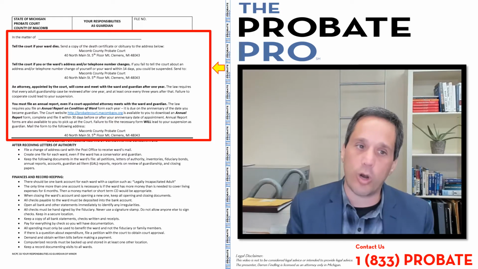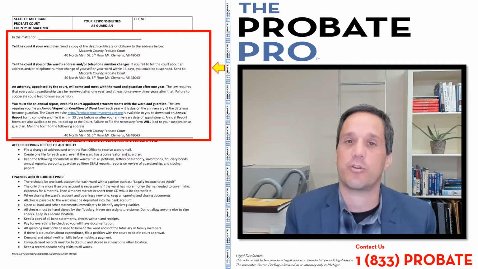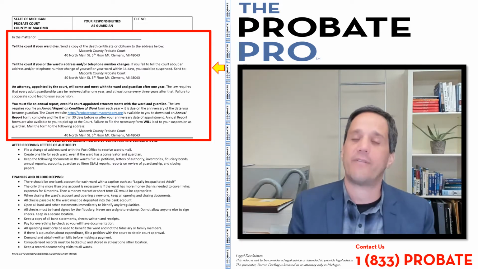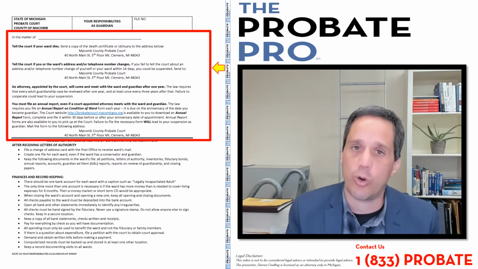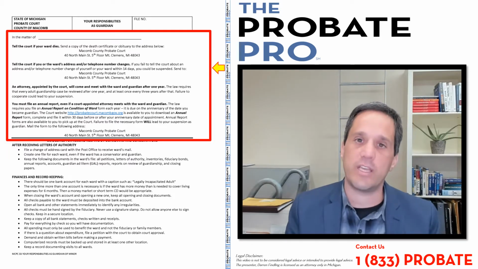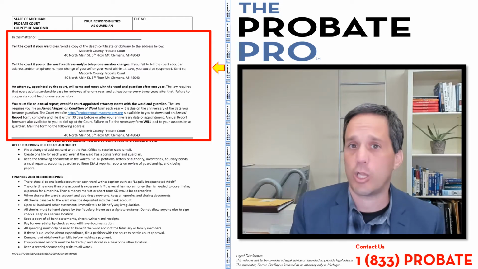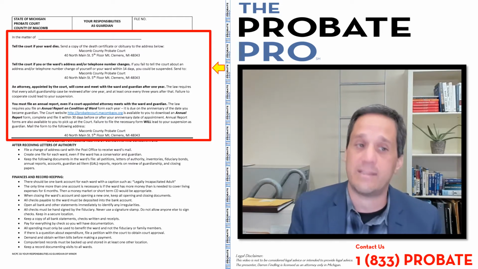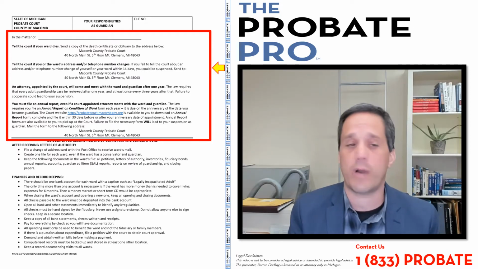So if the ward dies, meaning the person under guardianship dies, you have to give a death certificate or obituary to the court because that will naturally trigger the termination of the guardianship itself, to allow the guardianship to come to a close because the guardianship terminates at death. It wants you to send it to the court. It gives you the court address.